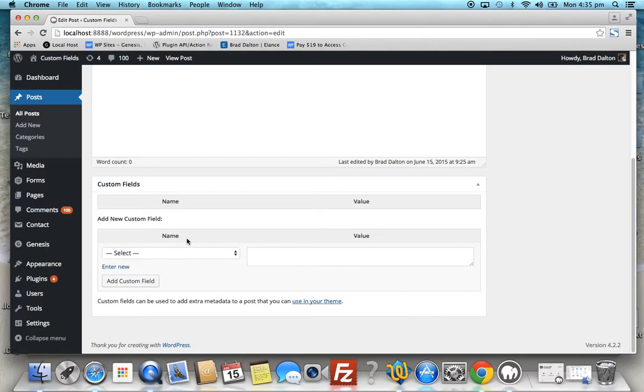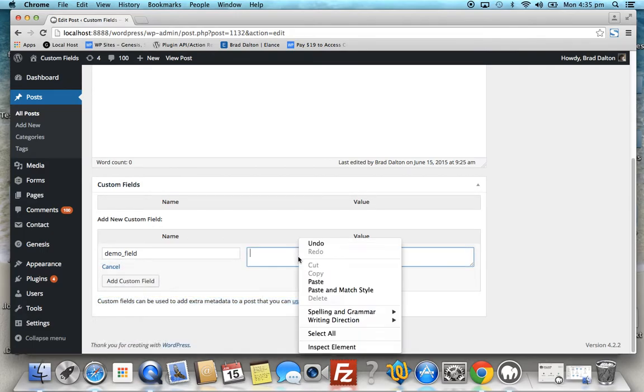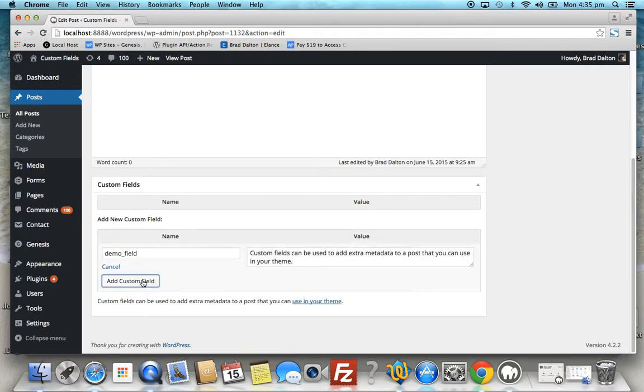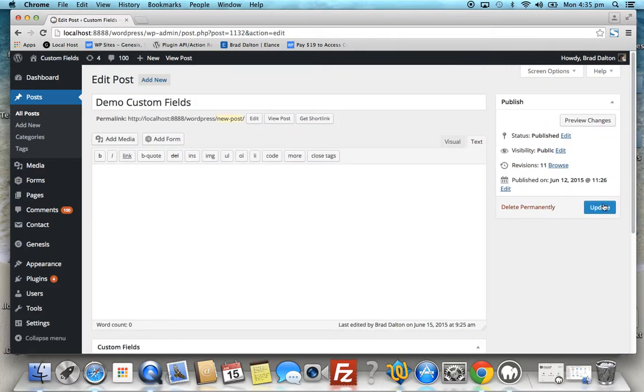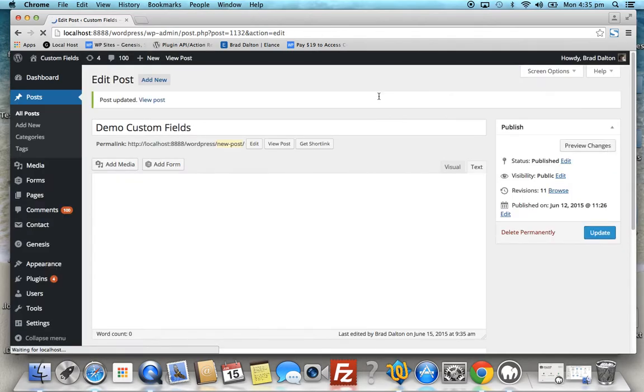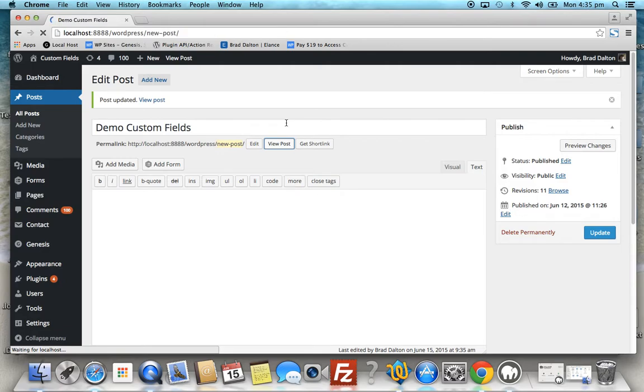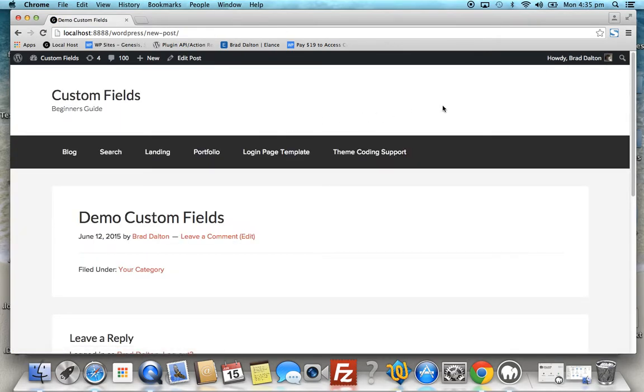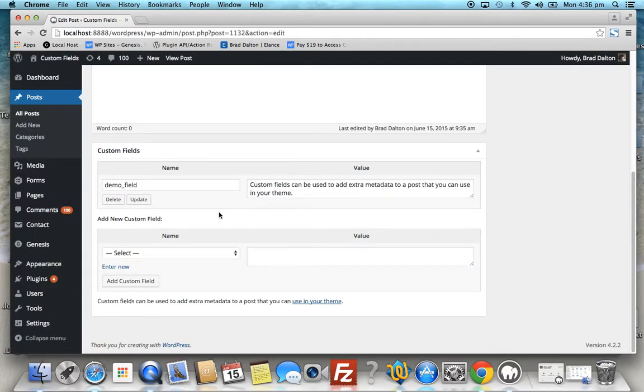So what we need to do is, if we want to create a new custom field, we click enter, we give it a name, so we'll use demo underscore field, and we'll add some content. We'll just copy this little bit of content here, and we'll use that for demonstration purposes. So we click add custom field, we click update, view post, and what happens? Nothing. Because that's only stored that data in the database. It hasn't printed it on the front end.